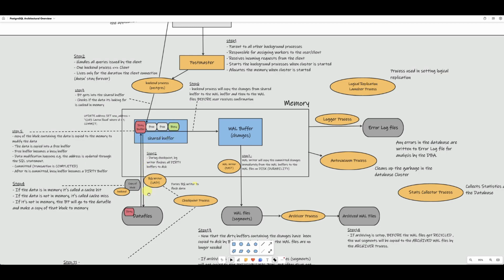But since the background writer does not write very fast, and we need to, the back-end process will copy those changes. What's the change? The change is 1243 Canton Road. That's the new address, right? It will copy that change to the WAL buffer, and a very fast writer will copy those committed changes from the WAL buffers to the WAL files on disk. So it needs to write very fast ahead so that the user can quickly receive the confirmation, right?